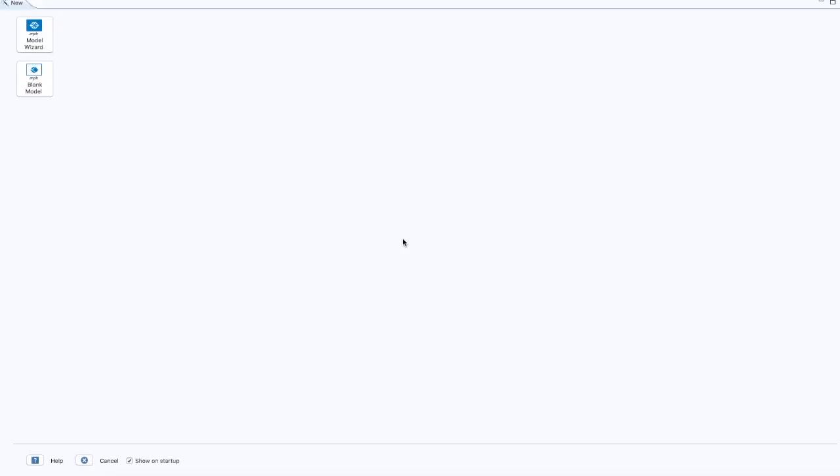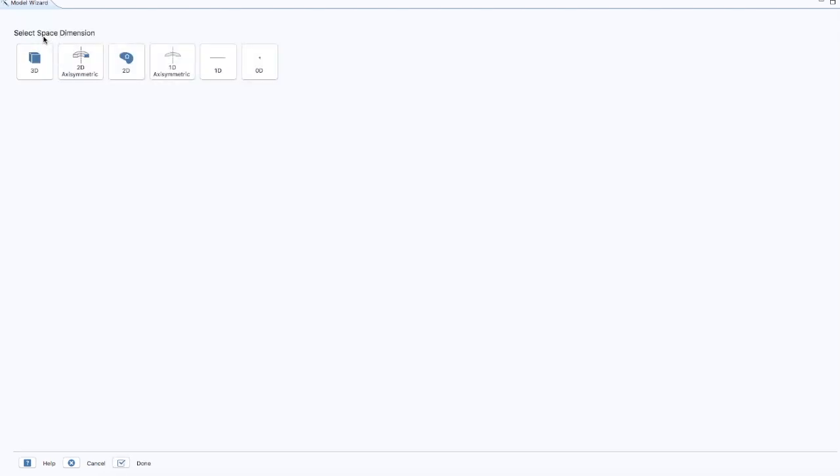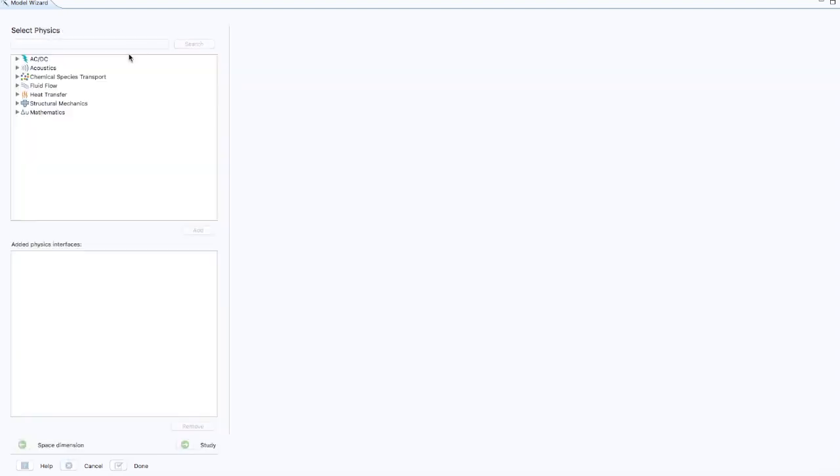We'll begin by opening COMSOL Multiphysics 5.3. Selecting the Model Wizard will walk you through the basic setup of your simulation, and we're setting up a two-dimensional simulation in the interest of saving computational resources and also for demonstration purposes.